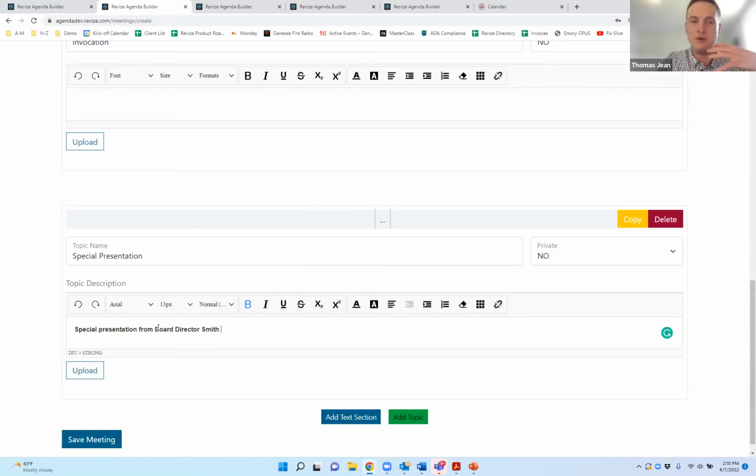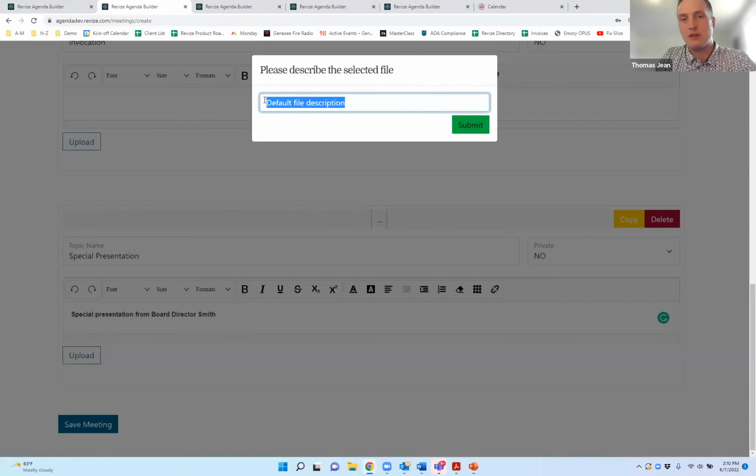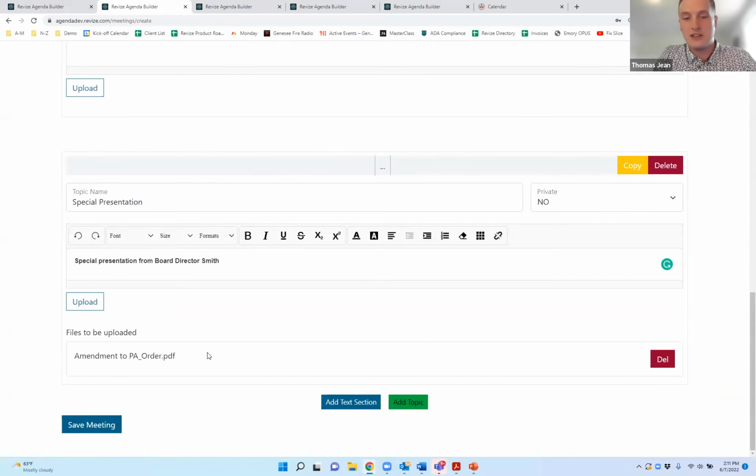So say Board Director Smith here wants to provide a document or a one-page PDF about the goals that they plan for 2023. They just click upload. They would add their file from wherever they have it, and then they can put in a description. In this case, I'll just type in 2023 goals PDF and click submit. And now it's attached there.